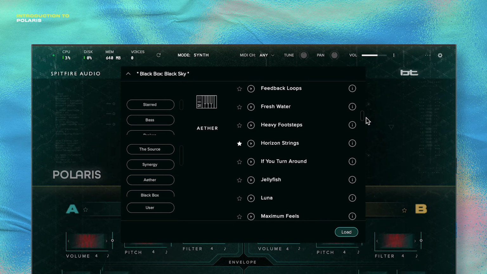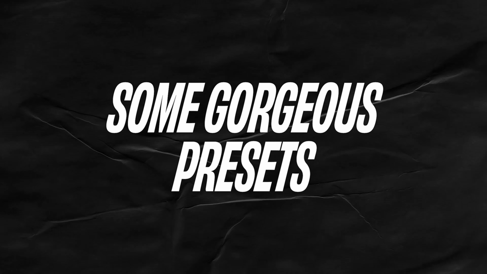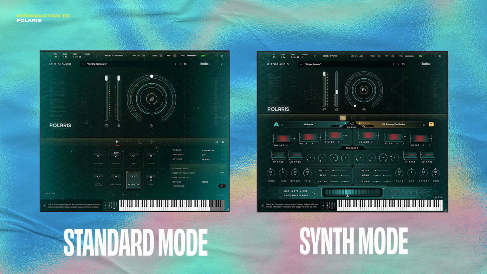There's over 400 presets in here, so let's scratch the surface and hear some of them. Inside there's two modes. You have standard and synth mode. I'll talk more about that in detail later, but let's hear what you can expect from Polaris.